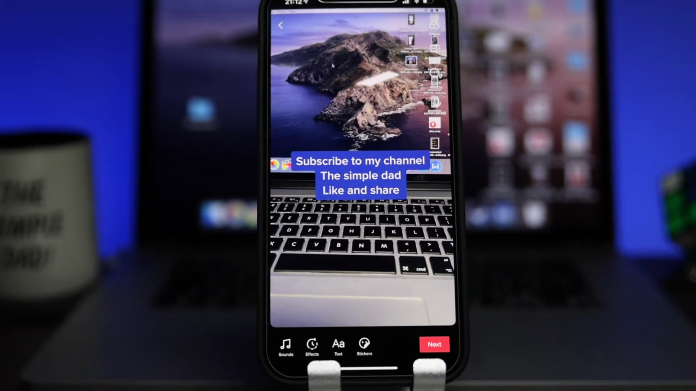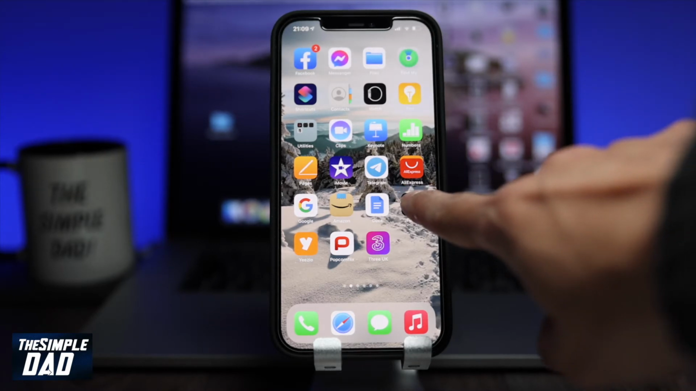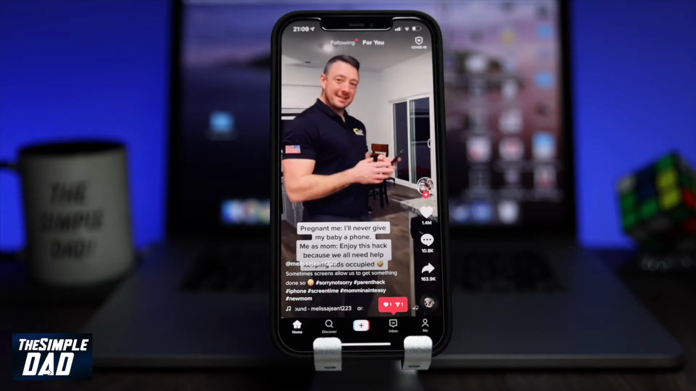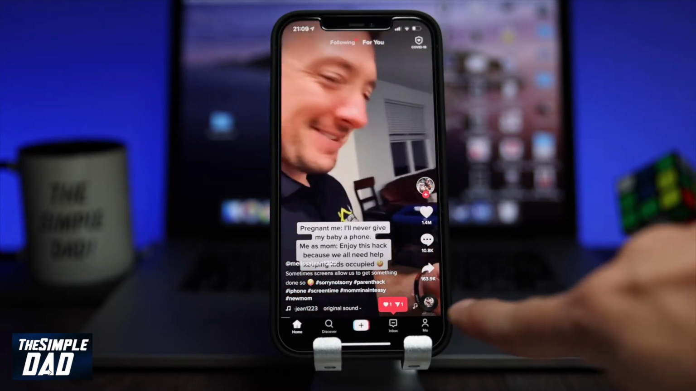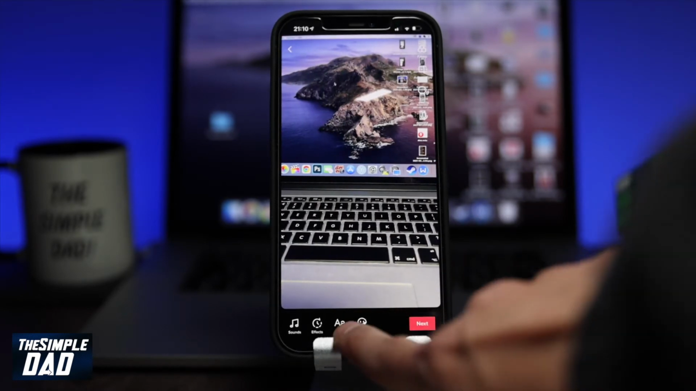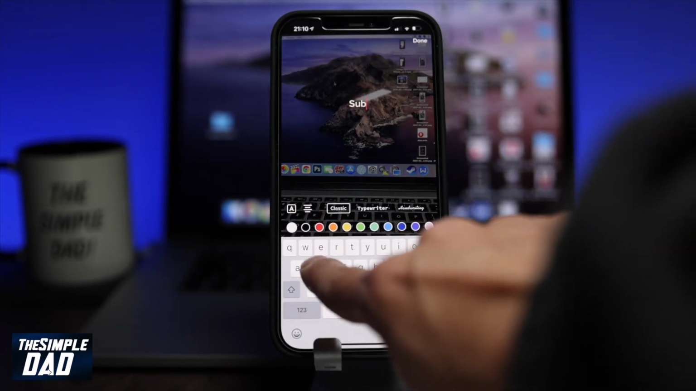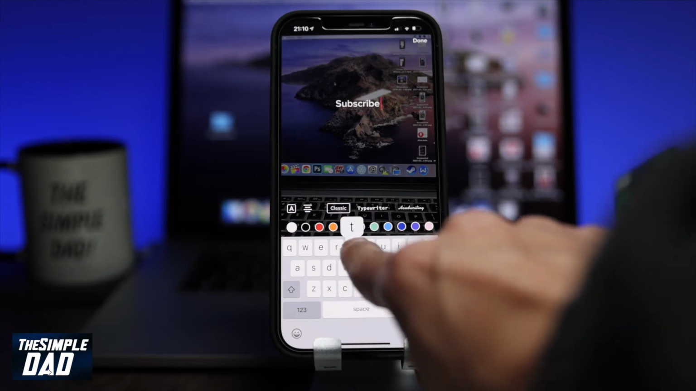This is a great feature as it allows the text to be heard and read by your viewers. So open your TikTok app, record your video or upload your own video. Once you have the video, tap on the text at the bottom to apply a text. Now type in your text and format the text like you want it.